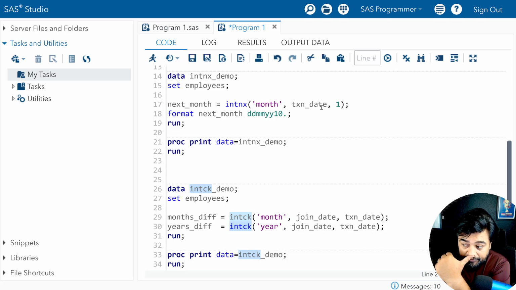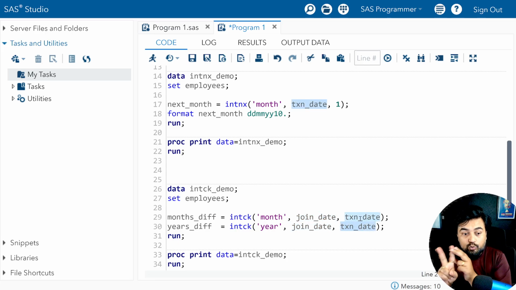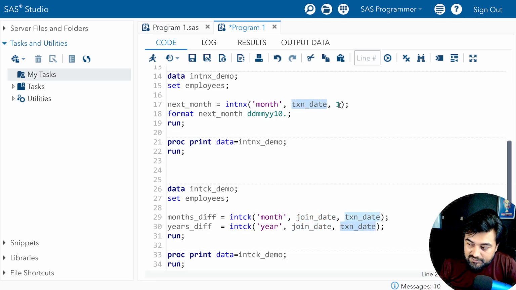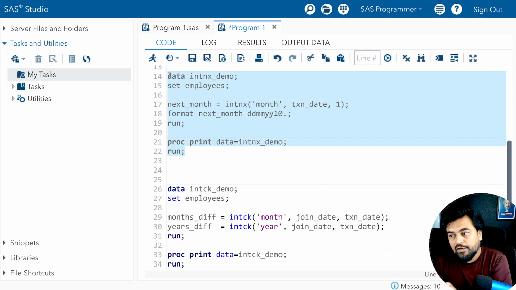Okay. The difference in the format here, I was giving this 1. Okay. Here I am giving the joining date and transaction date. So basically two dates. Here I was giving the interval, that after 1 month, before 1 month, after 6 months, before 6 months, or anything. Let me give you one more realistic example. So I visited a dentist. Okay. For example, now the dentist said you need to come after 4 months. So how will I calculate the date after 4 months?